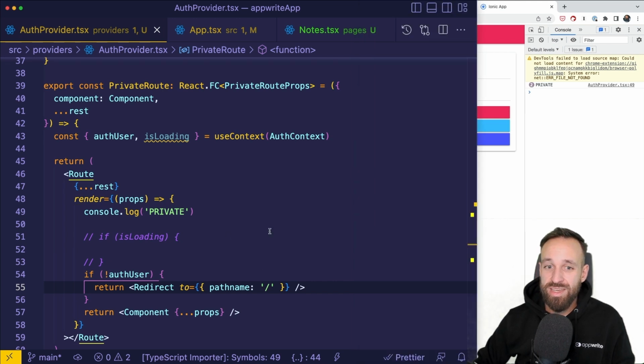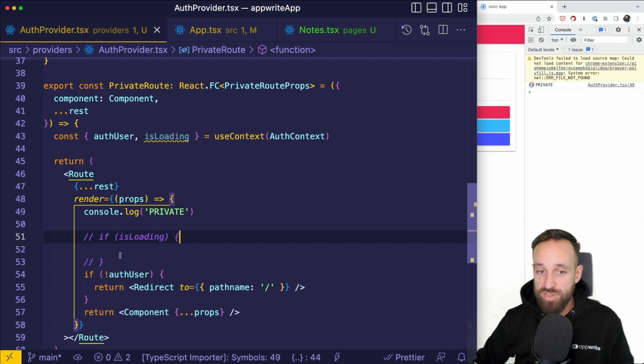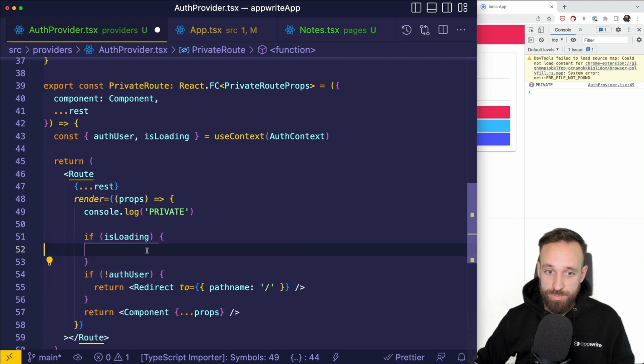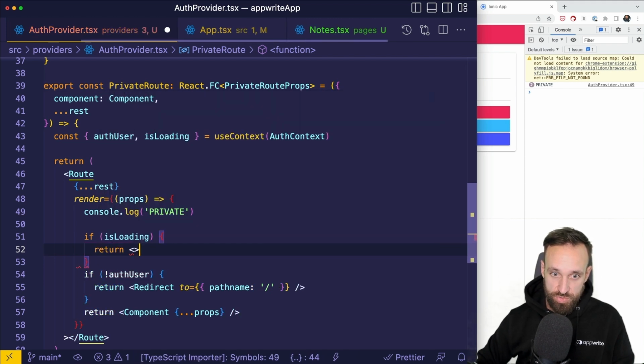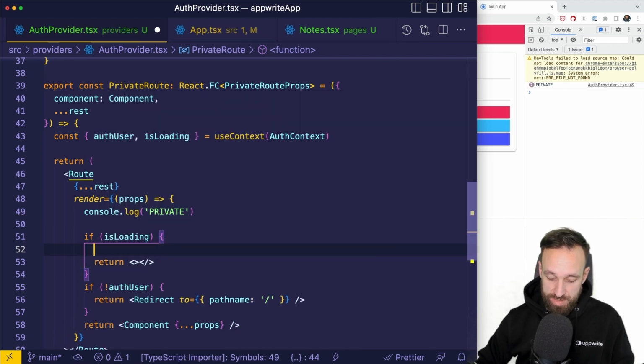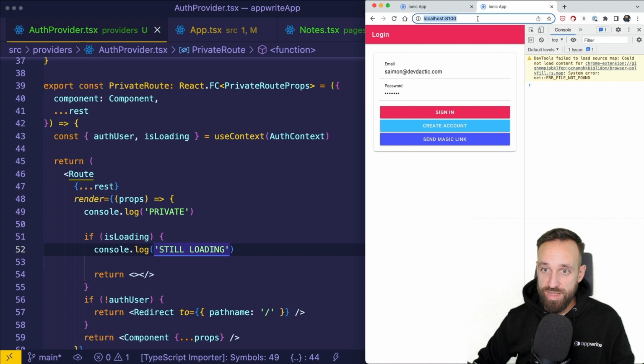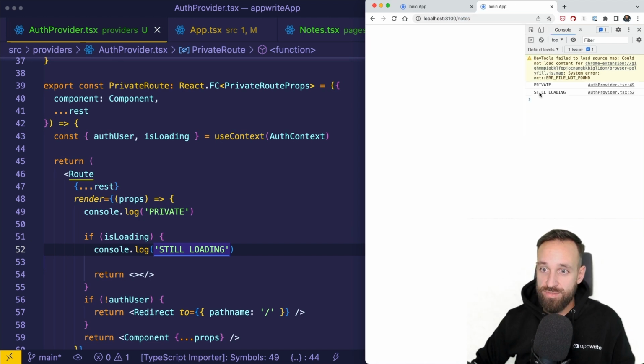And the problem is that our user is not yet loaded. So therefore we add this block with isLoading. And in that case, we just return an empty fragment. So let's do a login here, still loading. And now let's try it again. We should actually be signed in. So private, still loading. Okay, that looks good.